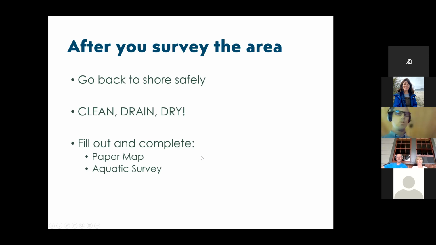Okay, so you've paddled around your water body. Now you've done the survey, you've seen all the AIS that you have, and you've marked it. If you didn't see any AIS, there's nothing to record at this point. Go back to shore safely, make sure you clean, drain, dry, and then you will fill out and complete the 2 other data sheets, the paper map and the aquatic survey.